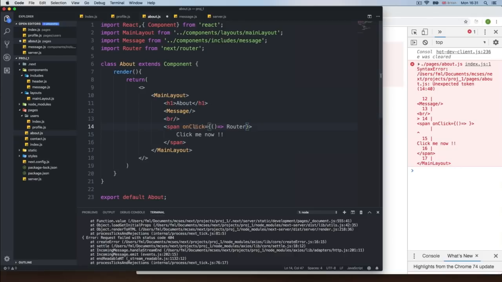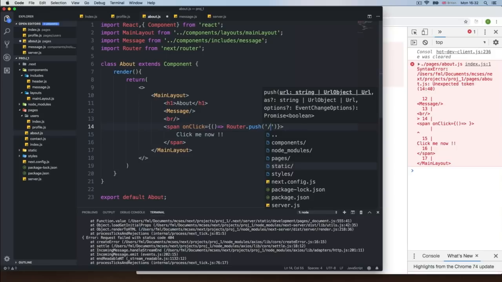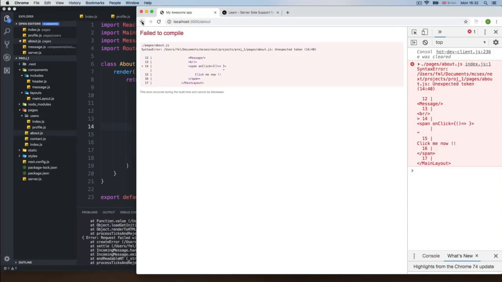So every time we do the on-click, I'm going to go to router and we pretty much do the same thing. I'm going to do push. Where do we want to push it? Well, I don't know, where do we want to go? I'm not going to send the user back to users. Let's say that we want to go to maybe the contact page.